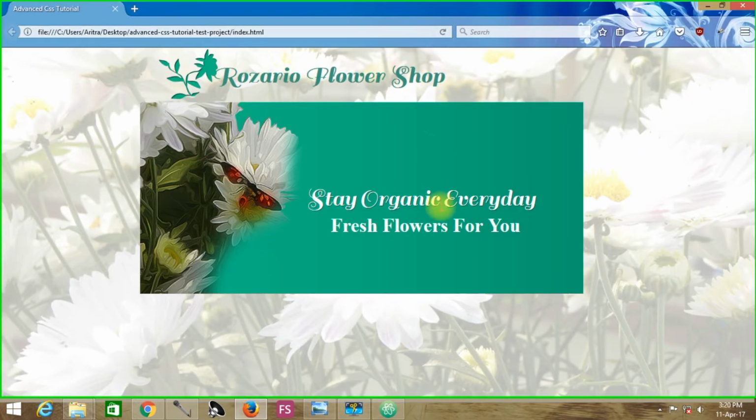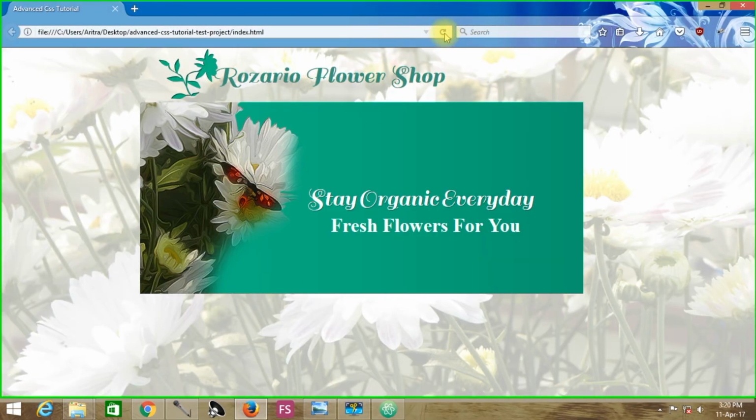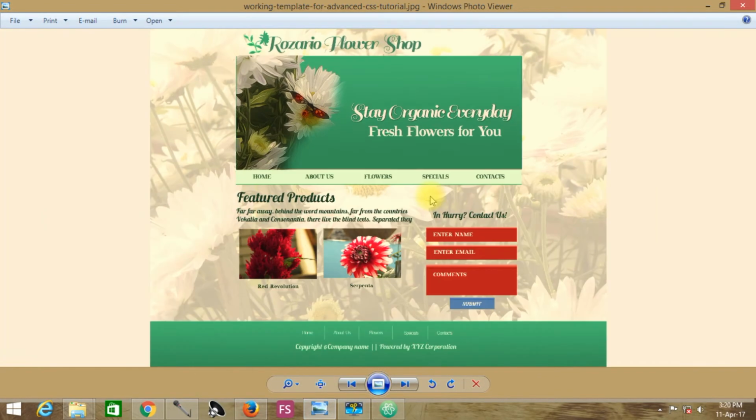So what will be happening, we can see now that the word spacing is a little bit reduced. To make this spacing a little bit more congested, I provided the value of -6 pixels, and we can see that now the spacing between each individual word is reduced, they are now in a compact form, and we can see that this actually matches with our template.